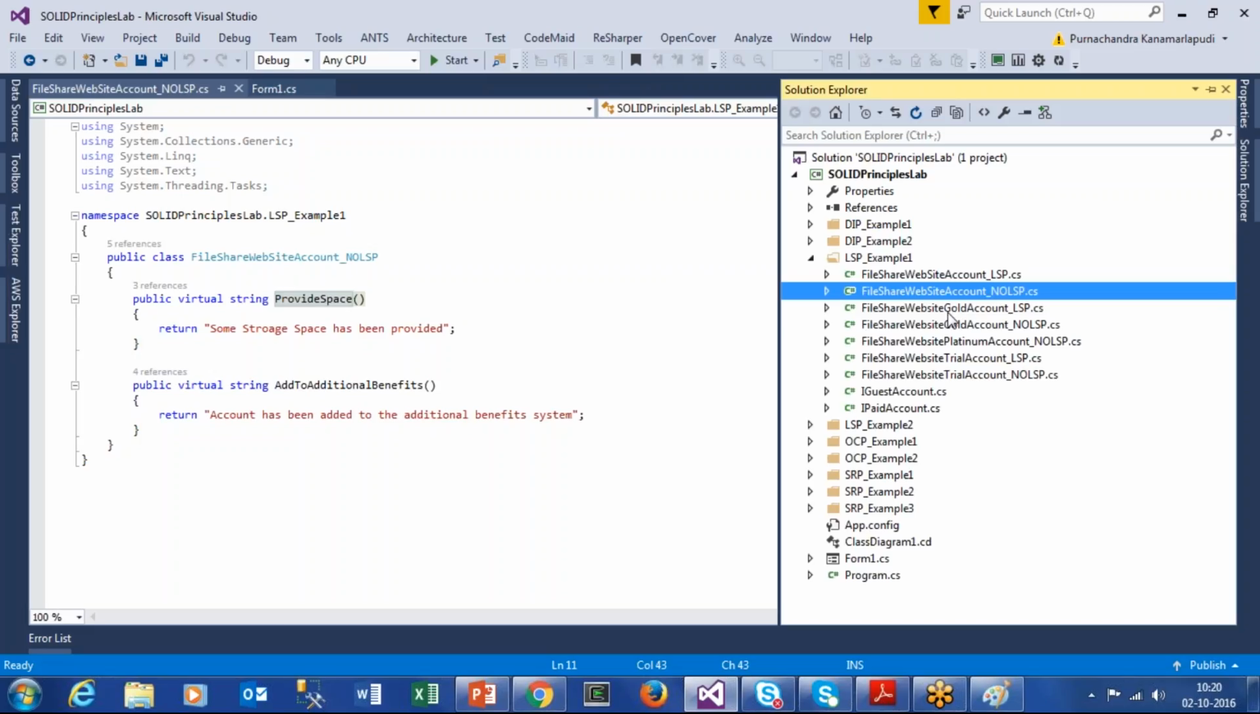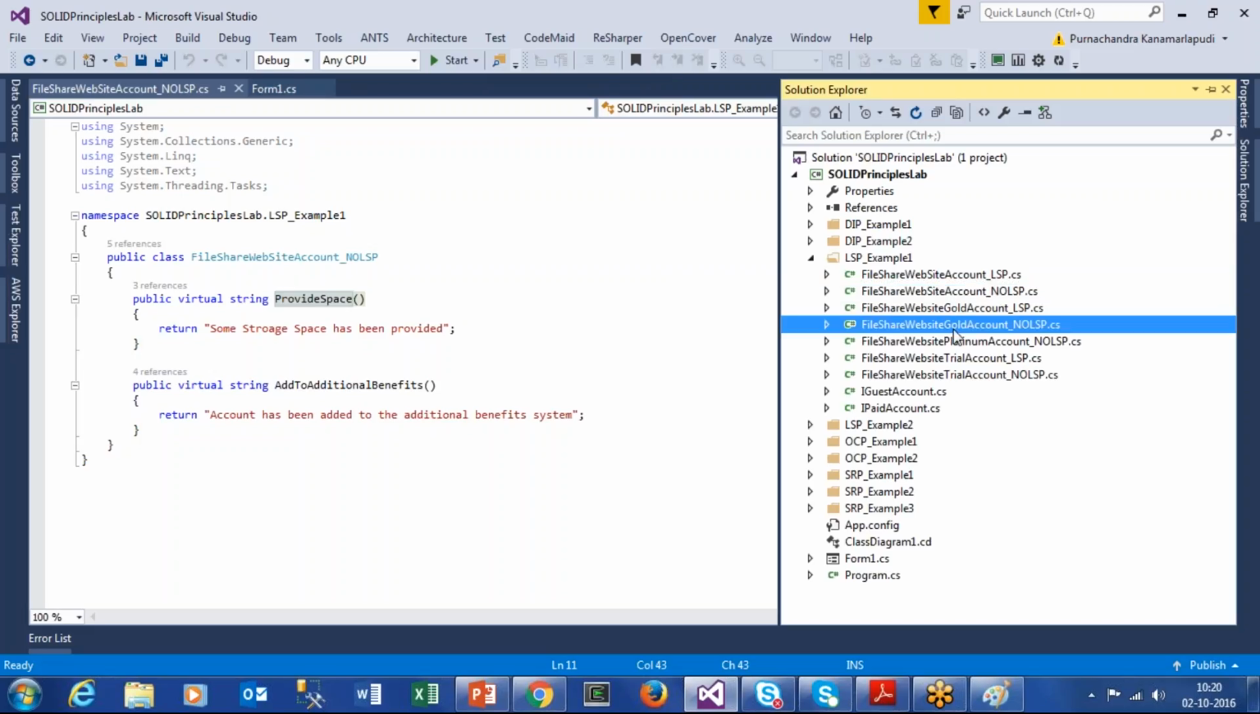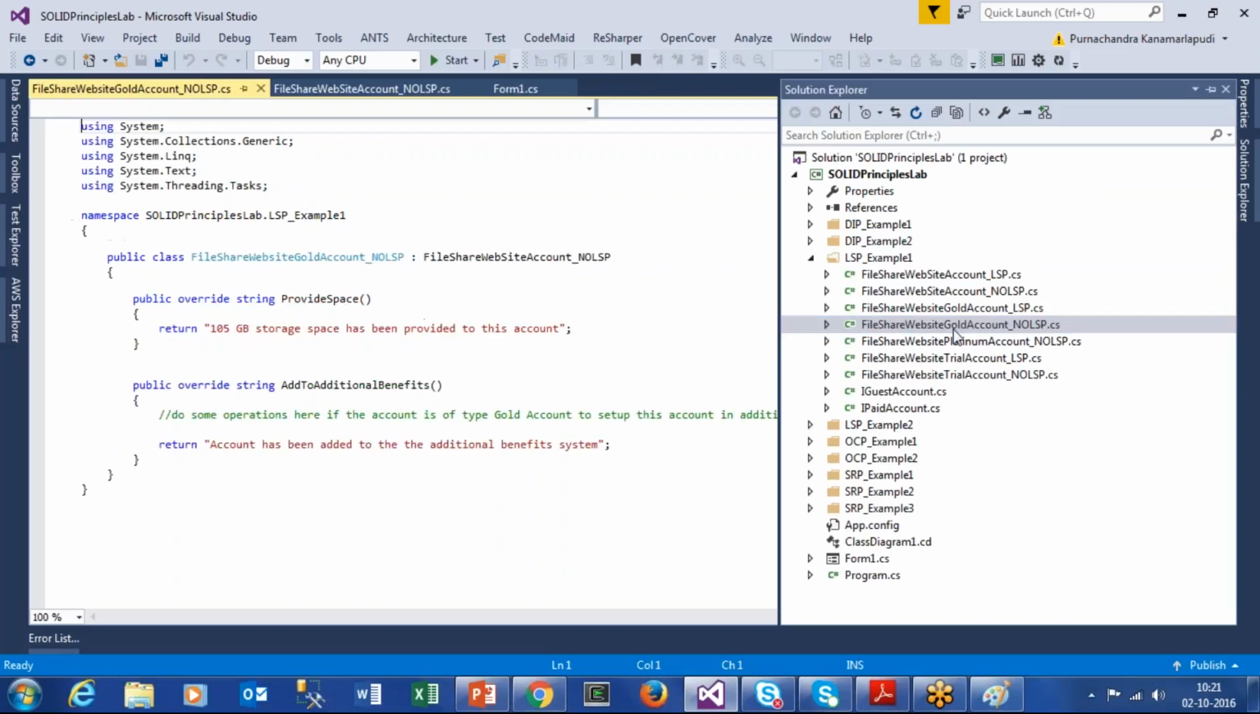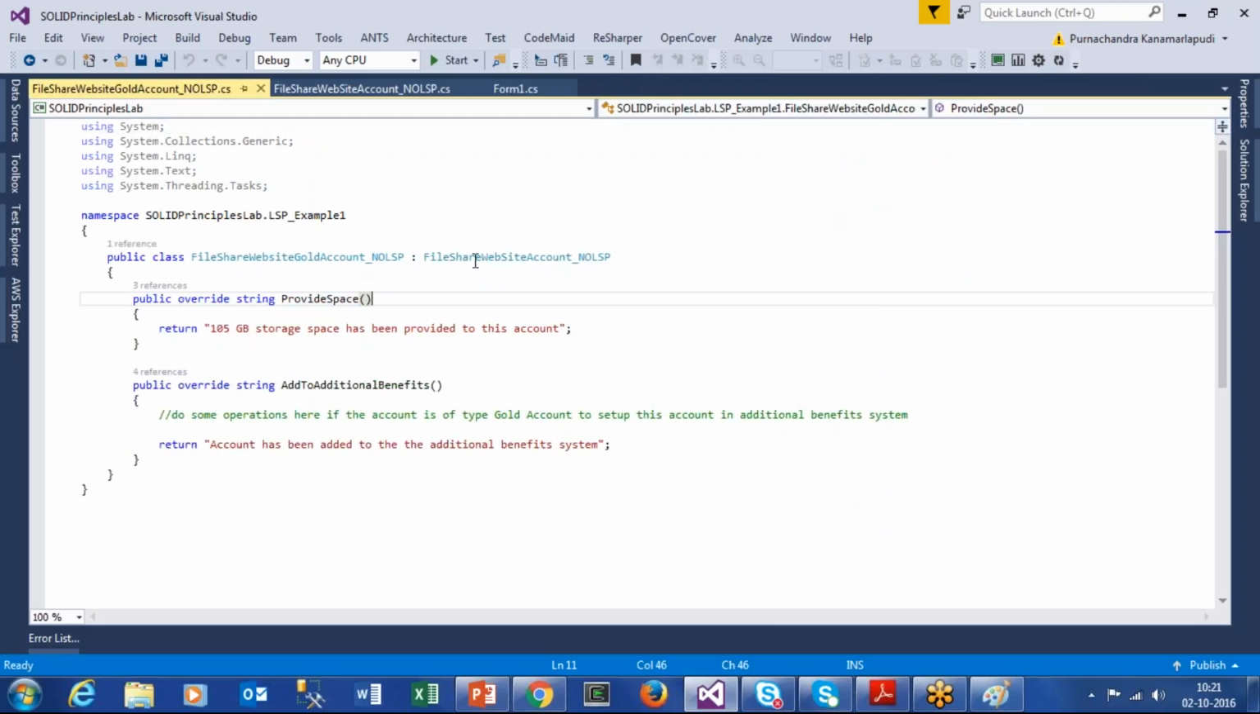Now let's look into the child classes. The next child class is file share website gold account. This class is inherited from the base class we just saw. That's the reason we overrode the provide space and add to additional benefits methods. Since it is a gold account, I am giving 105 GB of storage space, and I'm also adding this account to the additional benefits system. This is some third-party system where you get alerts or something.